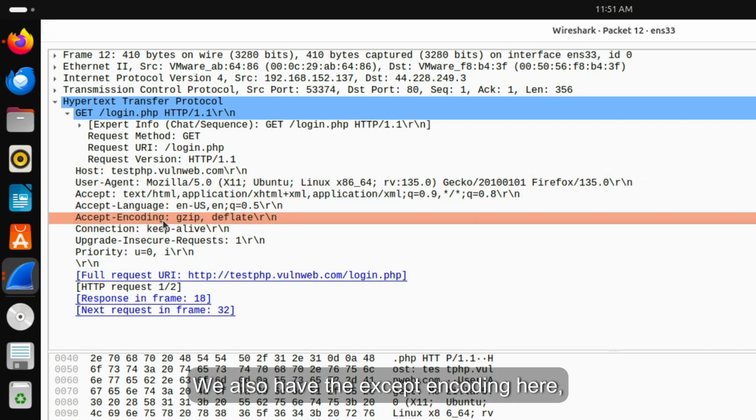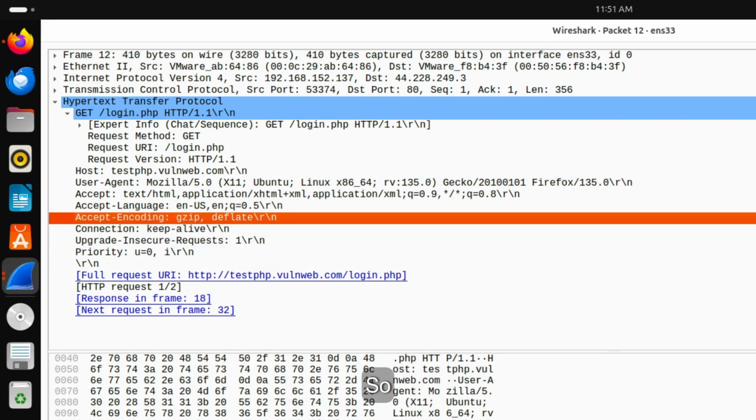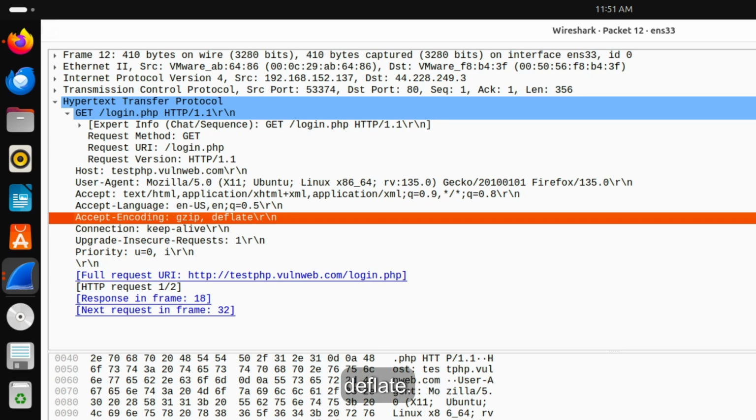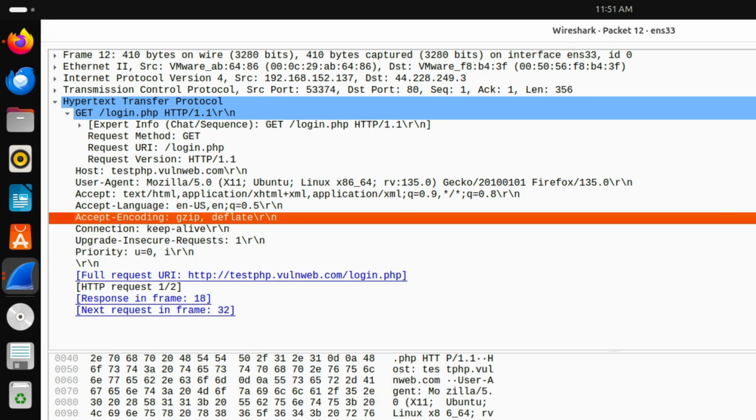We also have the Accept-Encoding here: gzip, deflate. The browser asks the server to compress the response before sending it. Gzip and deflate are compression formats that reduce data size, making the page load faster. The benefit of compressing HTTP responses is that it can reduce data transfer size by 50 to 90%, improving performance. But some compression methods can lead to attacks if improperly used.